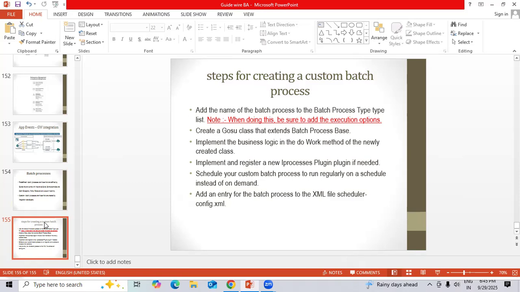Next, schedule. We can schedule the custom batch processes so that they run regularly on a schedule basis instead of on demand. Last but not least, we can add an entry for the batch process to the XML files, because some projects use XML, whereas some projects may use JSON. As an example, I'm taking XML. So it would be an XML file for schedulers like config.xml, or else if it is JSON, config.json.